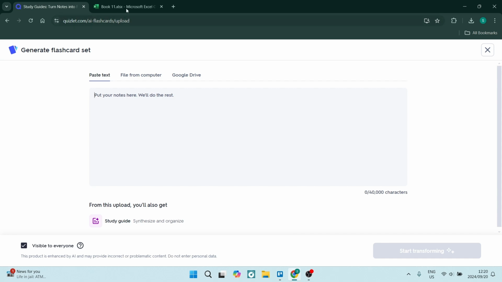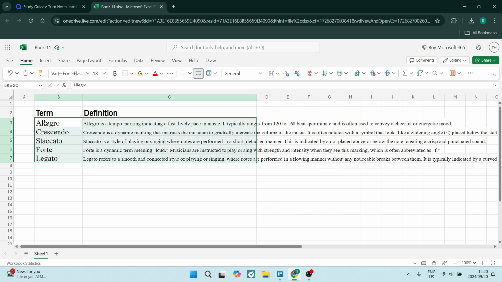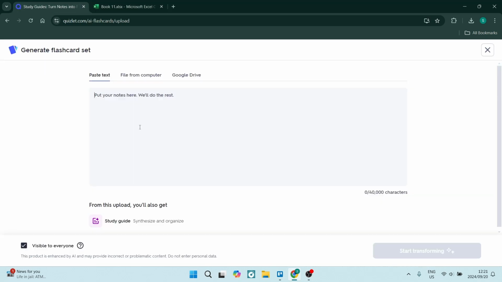Now what I've done is I have my data over here in a Microsoft Excel sheet. What you want to do is click down, hold in Shift, and select everything that you need, right? So all of your data, terms as well as definitions. Control C to copy. Let's go back here.